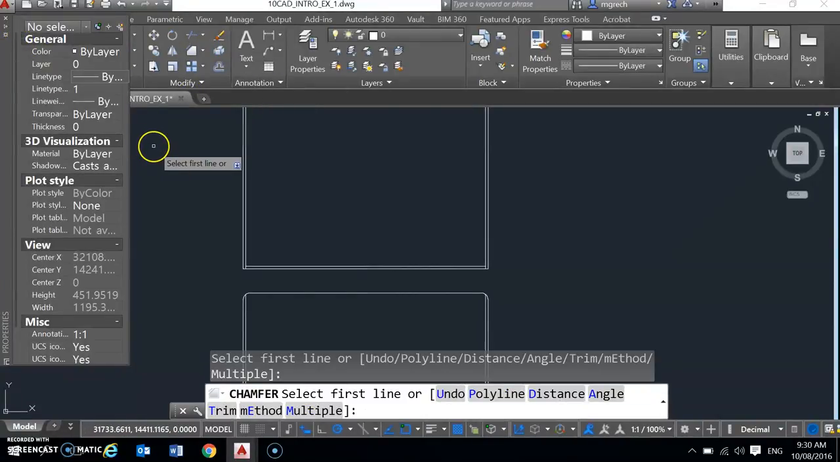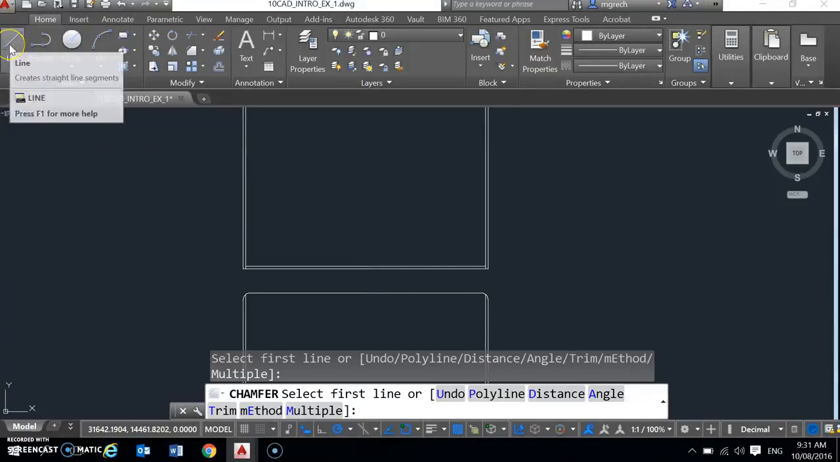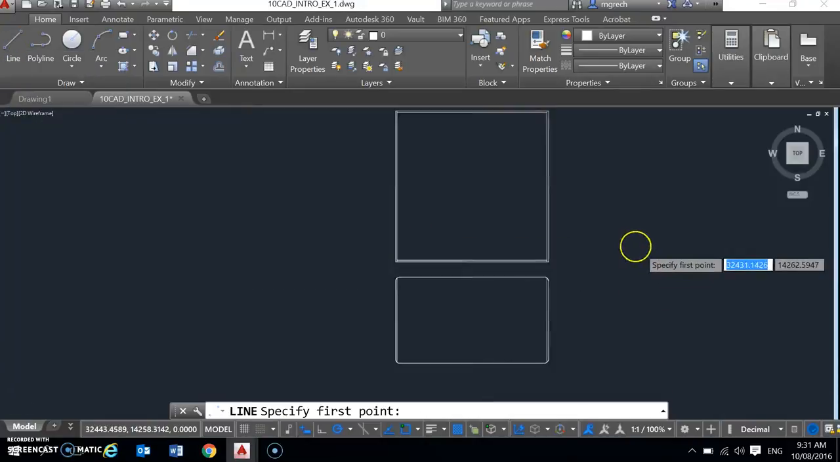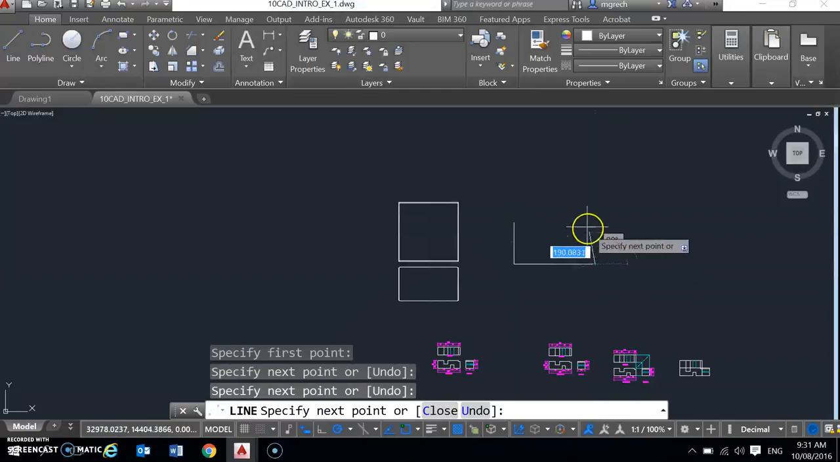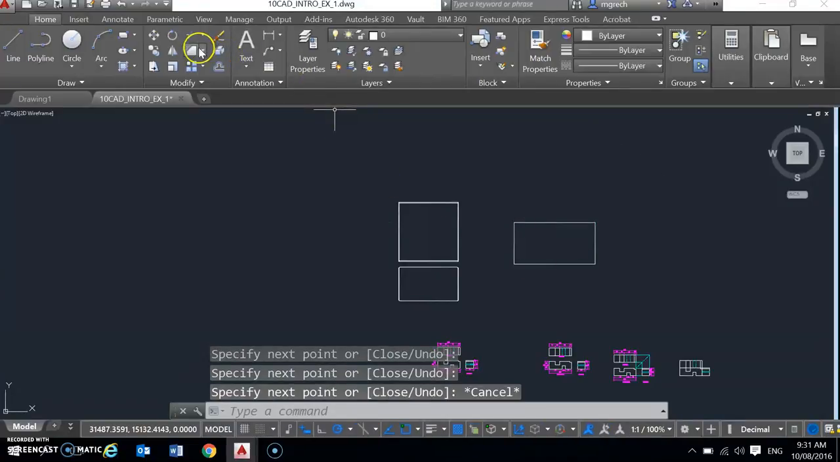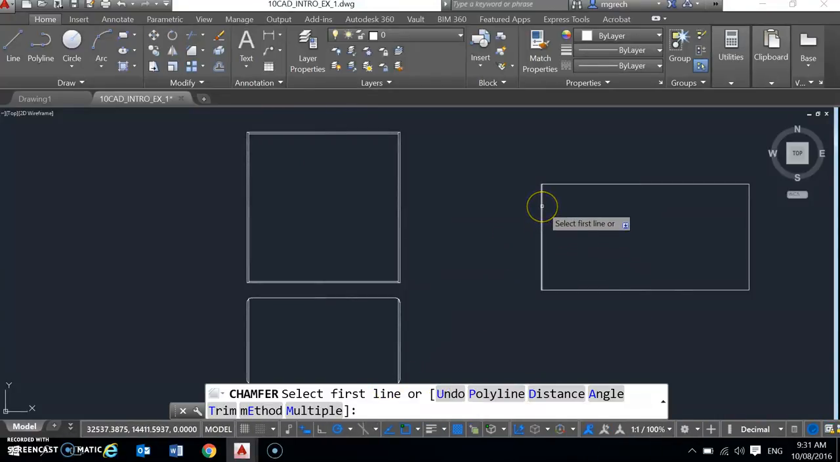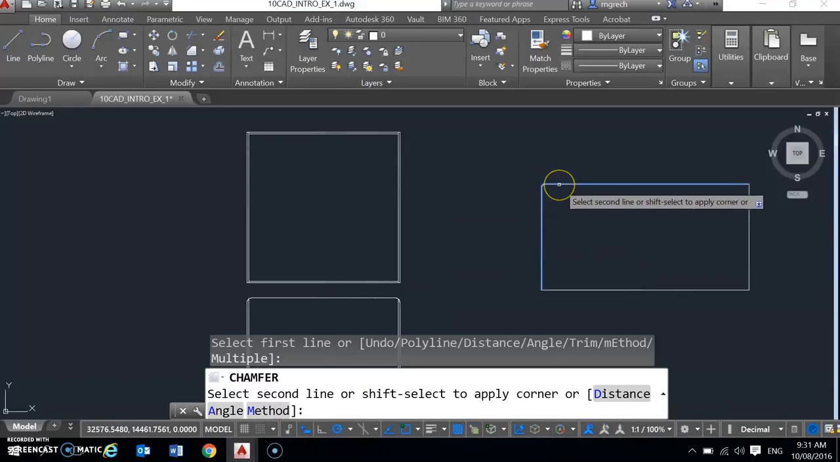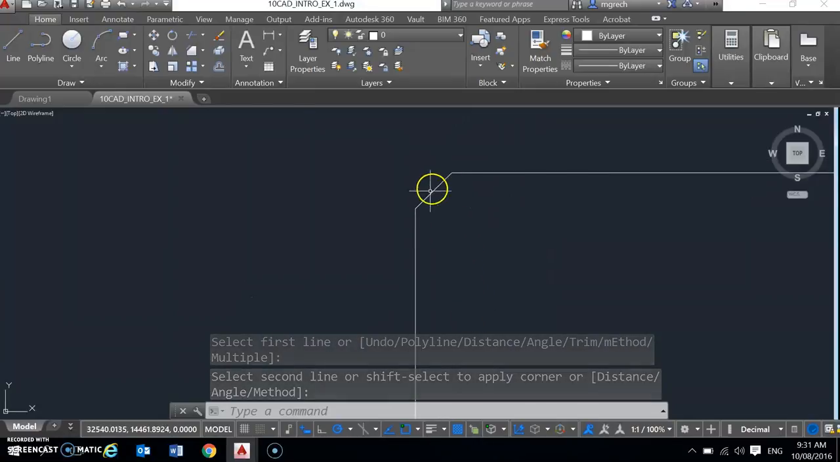Sorry, I'll just get rid of my properties manager. So if I go to line, I'll just quickly demonstrate the difference. I'm just guessing a random shape here. So now if I go to chamfer, and I can select the first line, then select the second line, and now instead of it being rounded, it's trimmed off at an angle.